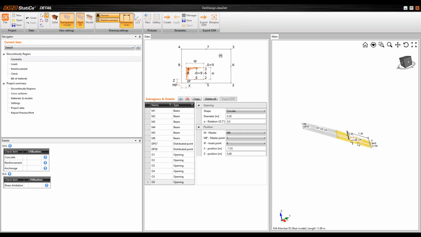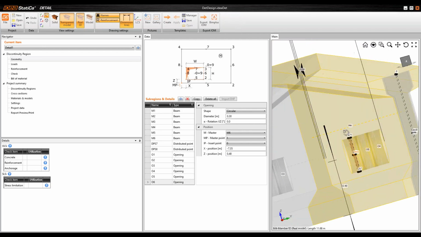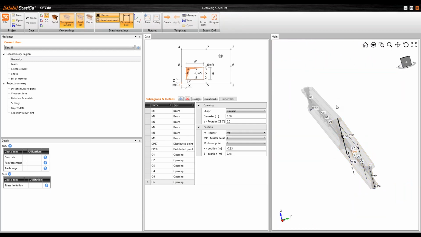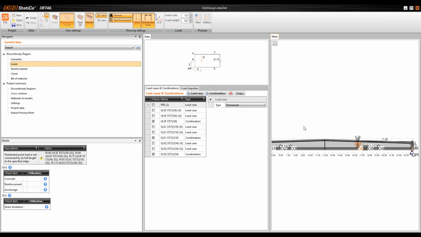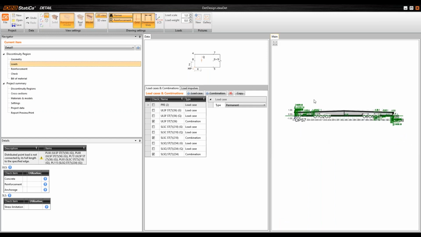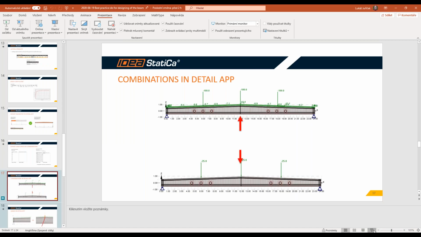I can check it again. Okay, everything is fine, and I can proceed to the loads, because this is the most important part of the modeling. The modeling is to check and to know how it works after the export. So I will come back to the presentation.